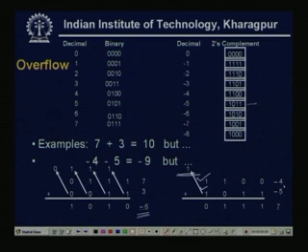Now, see minus 4 minus 5, if we add, we are getting a 7, and that is a positive number. So, if the sum of two negative numbers is a positive number, then overflow occurs. Similarly, here it is a negative number, minus 6.